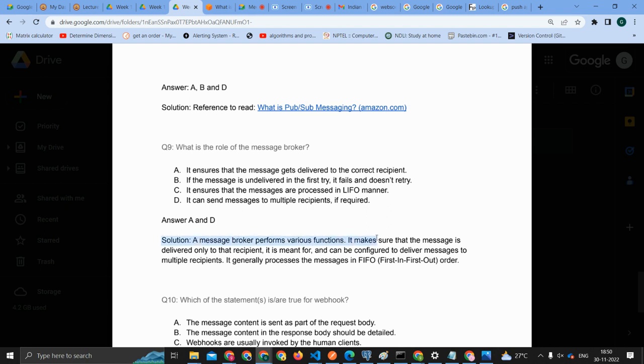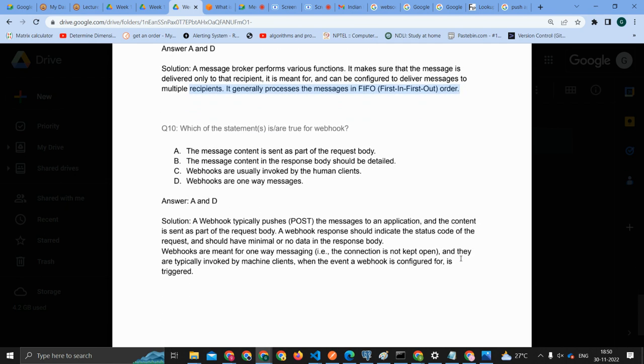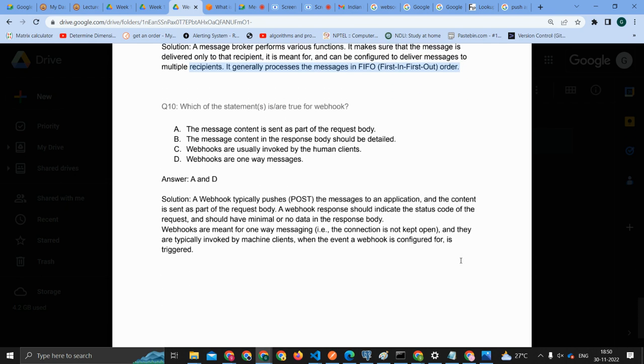Message broker performs various functions. It makes sure that the message is delivered only to the recipient it is meant for, and can be configured to deliver messages to multiple recipients also. It makes sure that it is received by the particular recipient. It generally processes the messages in first in first out order. Fine. Who's next? Ishita?